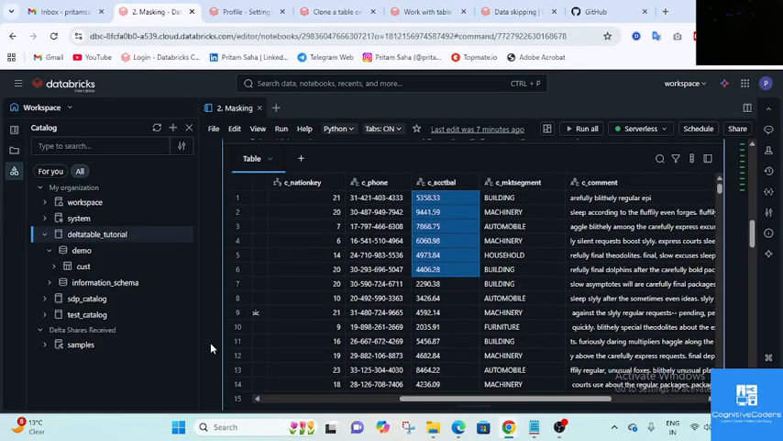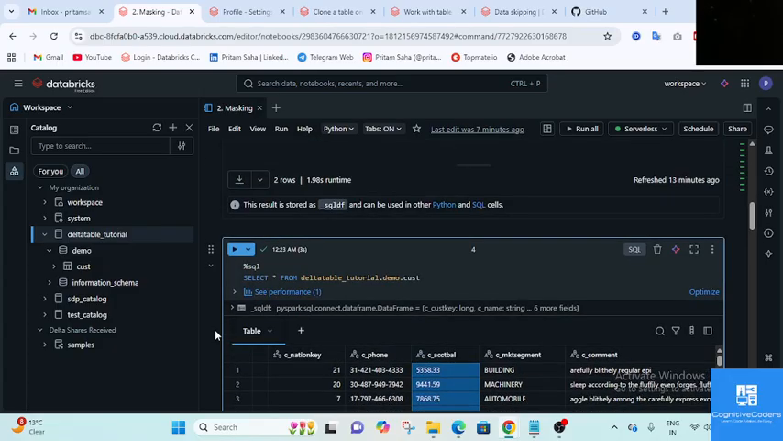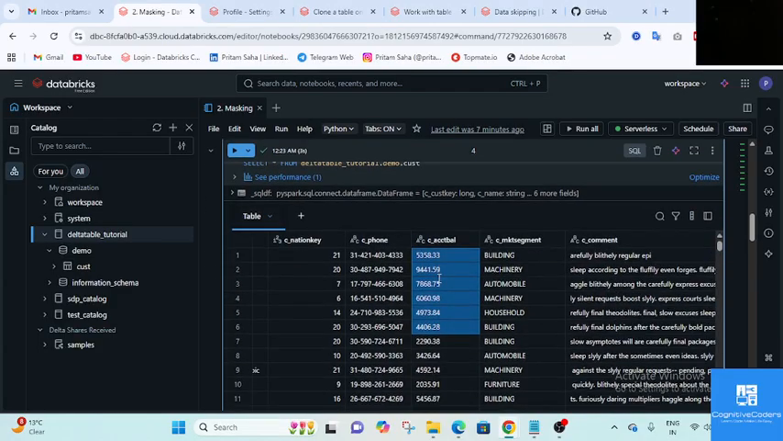For that reason, we can use the masking function. Masking is nothing but to give access to one group. At the group level we can provide the access, so only whoever is a member of that group can access this masked data.